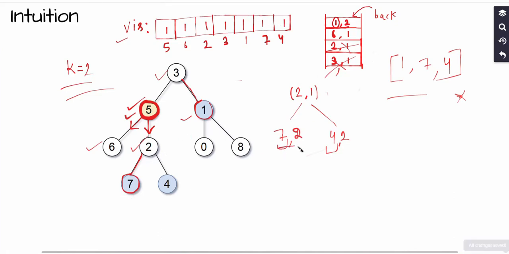Then I push 7, 2 and 4, 2 pair into the queue. Then I pull 6, 1 from the queue. So we have pair 6, 1 here. Then I move to the adjacent nodes of 6 which are not visited yet, and I see no such node. We have 6 as it is here, while 5 is already visited initially. So this is simply out.